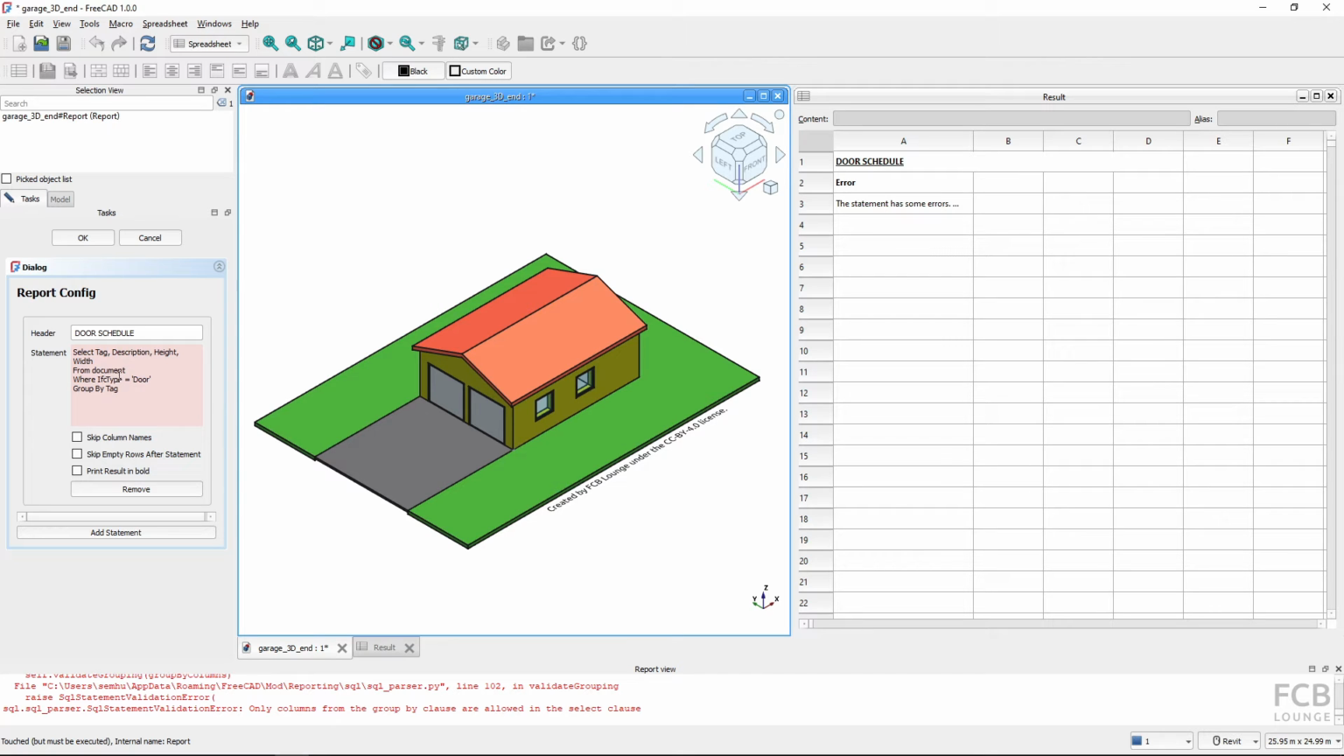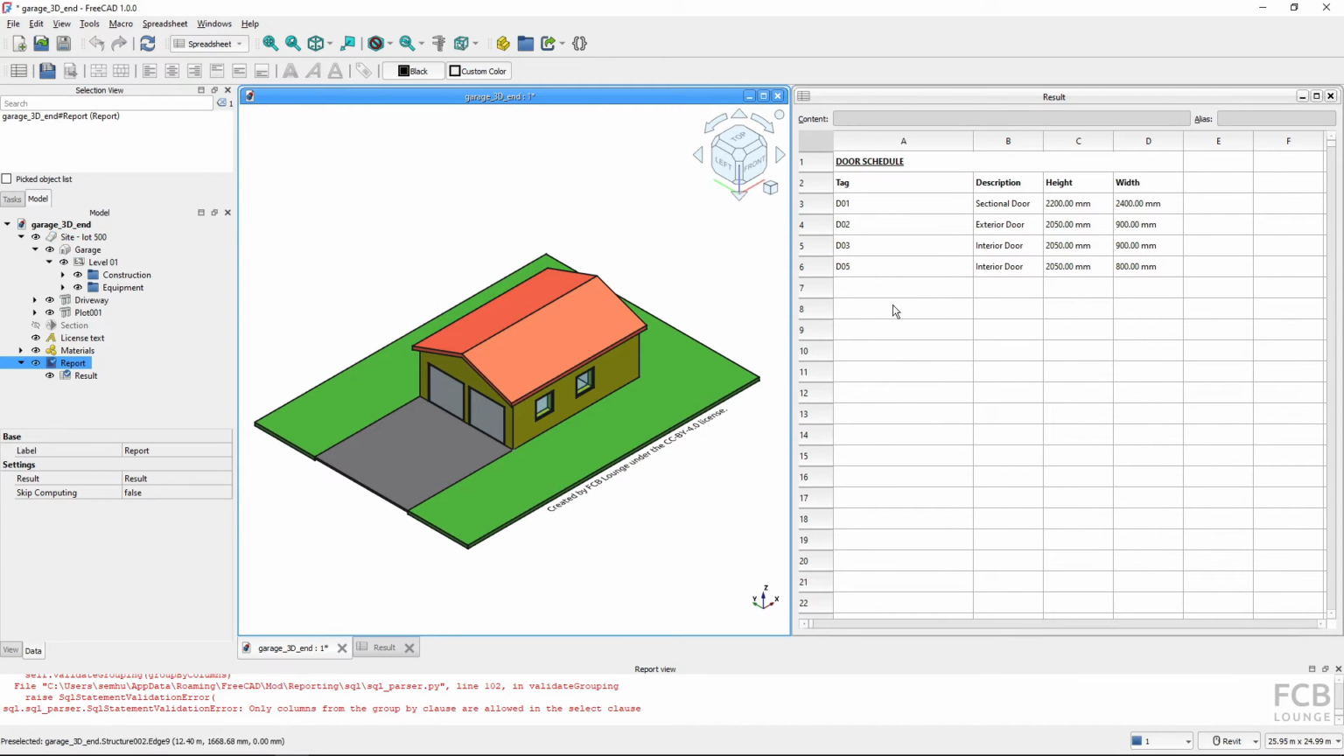This is because we have to group by all of these parameters to have the output that we want. So I will type in description, height and width, and this should be now correct. So it's filtering, and all of those properties have to be the same for the workbench to group it into one line.